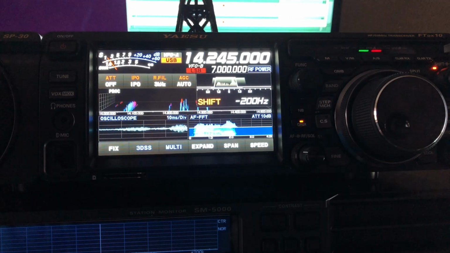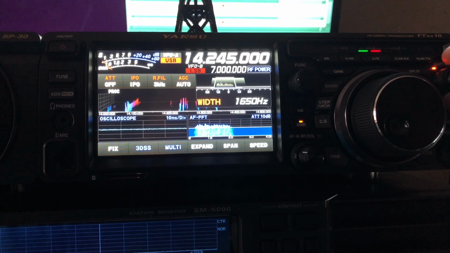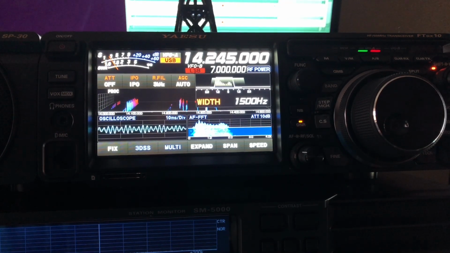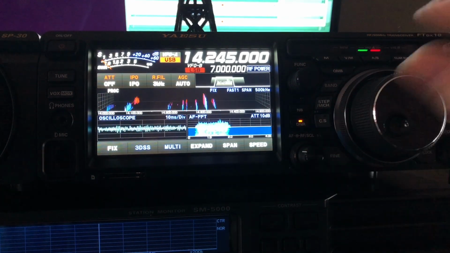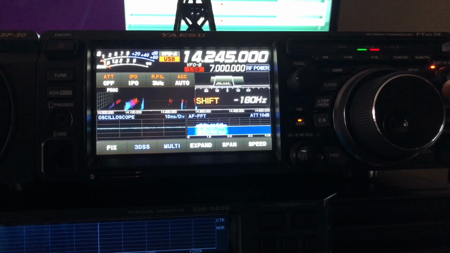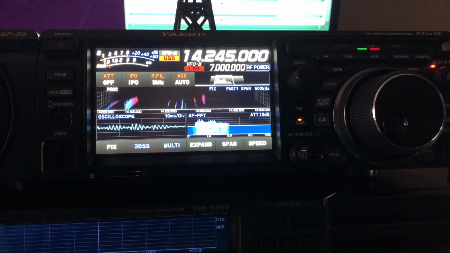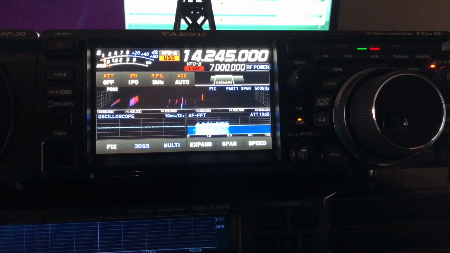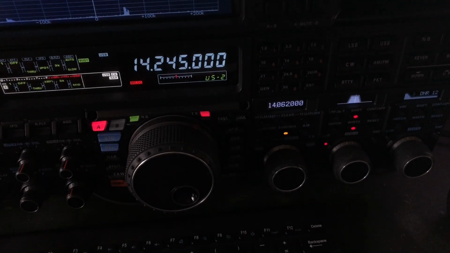Okay, I'm going to go to negative 200. Now, you could also narrow the bandwidth a little more if you want, if you don't mind the fidelity change. There's 1500 hertz, 1.5 kilohertz filter width. That combined with the shift of probably even 160 should do it. Going to go back down to the 5000 and do the same thing.